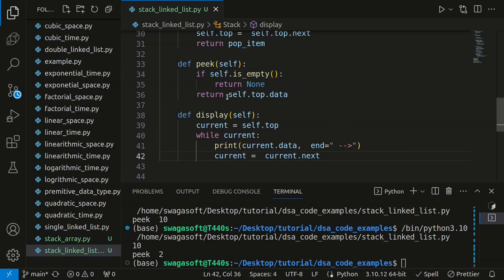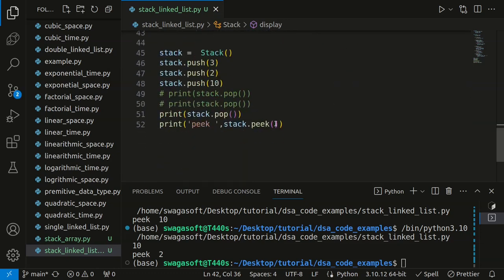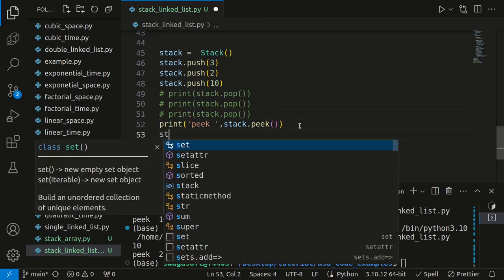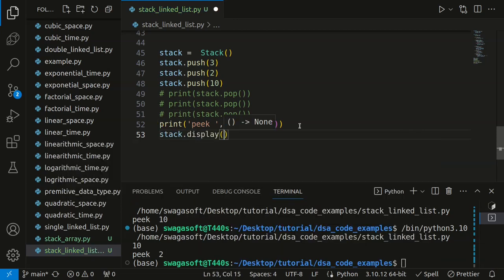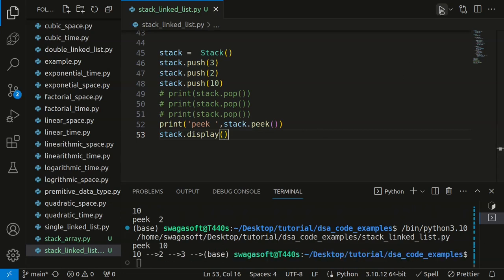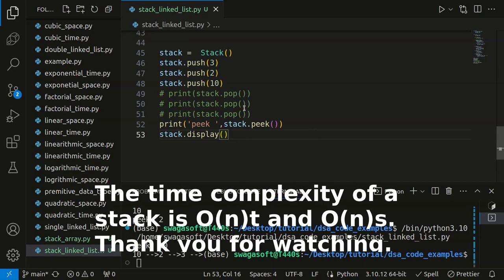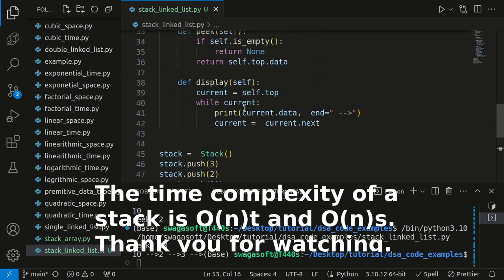So I'm going to run. Before I run that, let me comment out this pop and call the method stack.display. Okay, so I'm going to run. You can see we have 10, we have 2, and we have 3. All right. So, guys, this is stack implementation using a linked list.